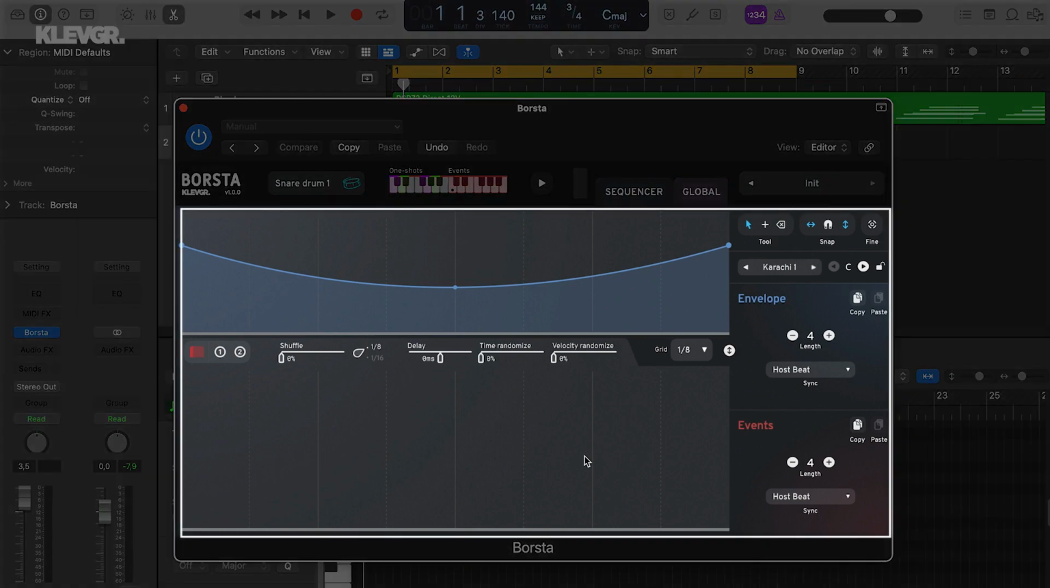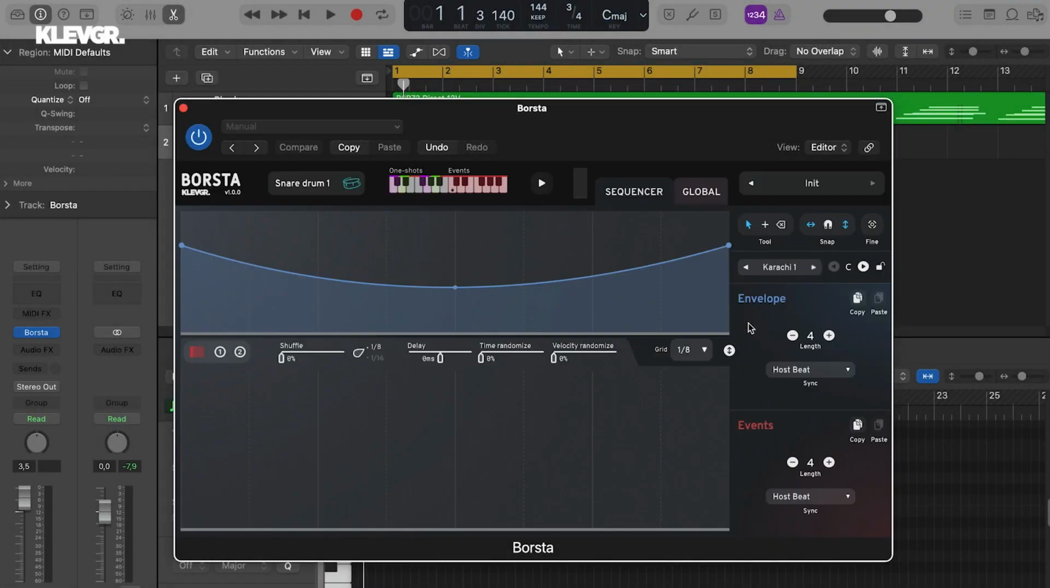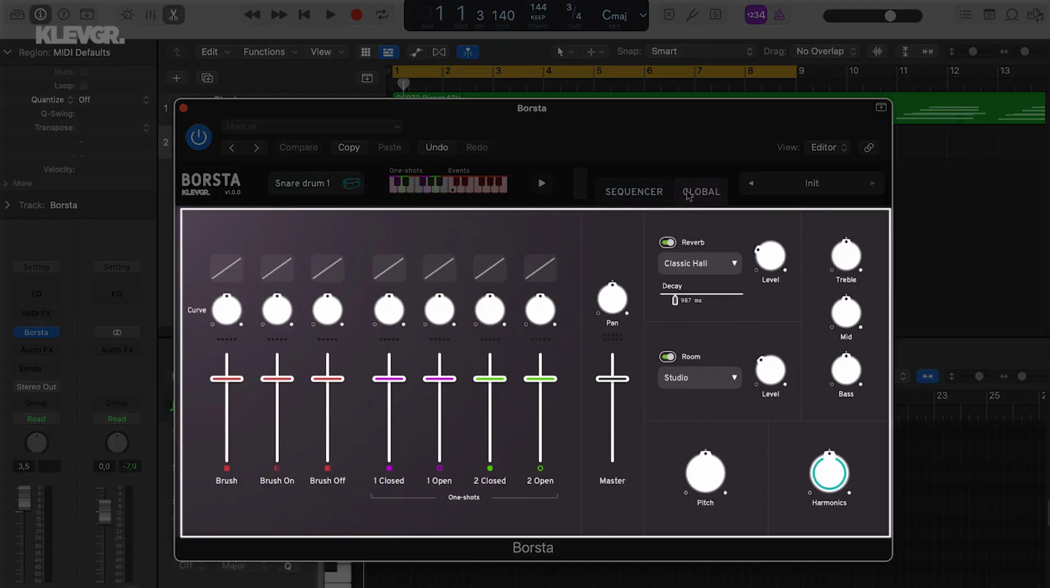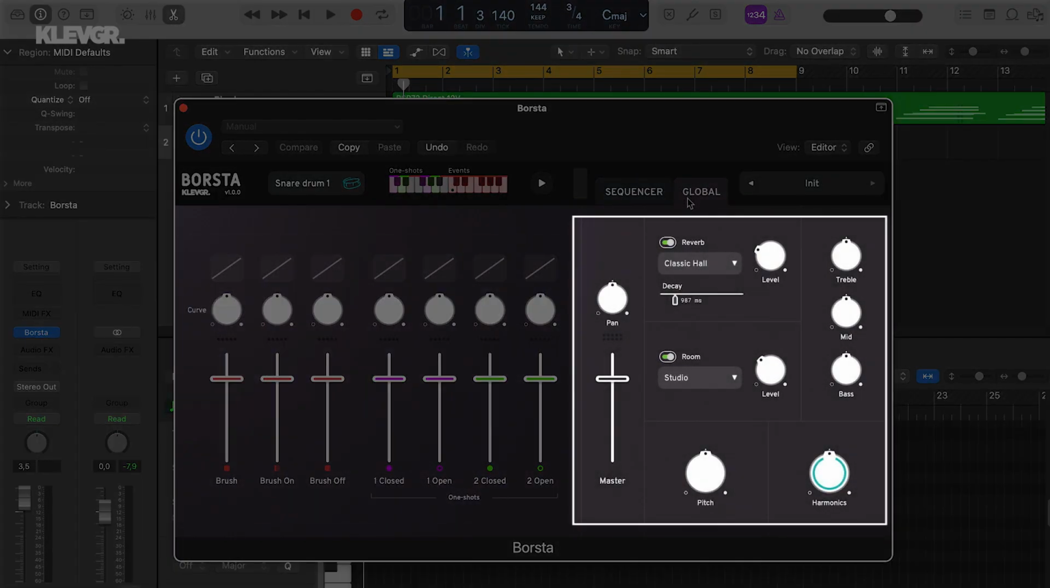The sequencer view is where you'll make changes to your sequences and also find additional sequencer presets, expanding your preset arsenal. In the global view, you'll find levels and behavior of the brush strokes, as well as master effects like reverb, room and EQ.